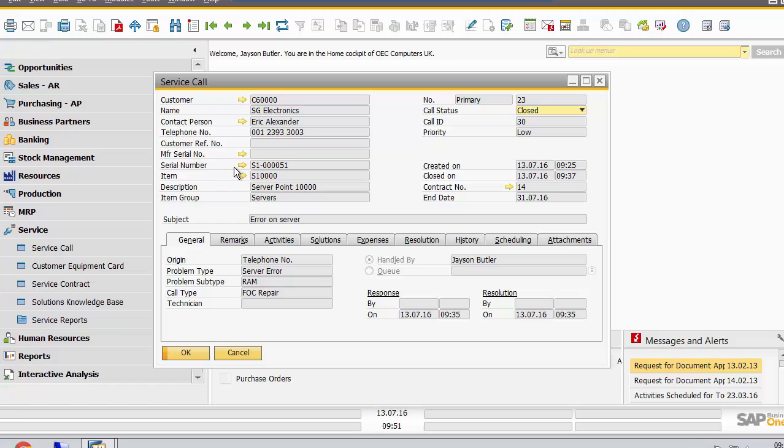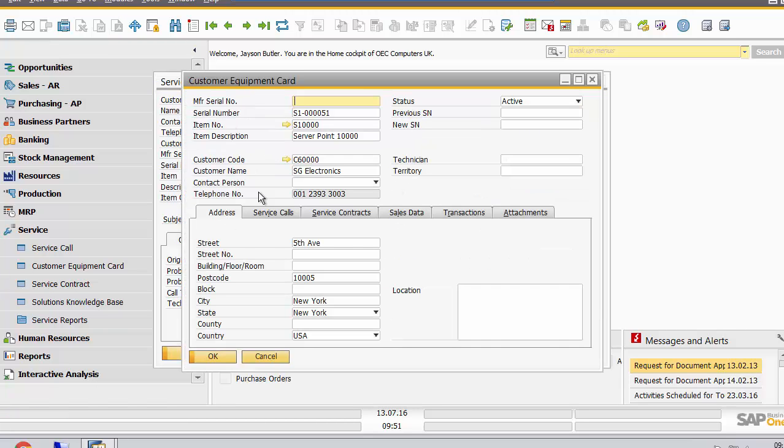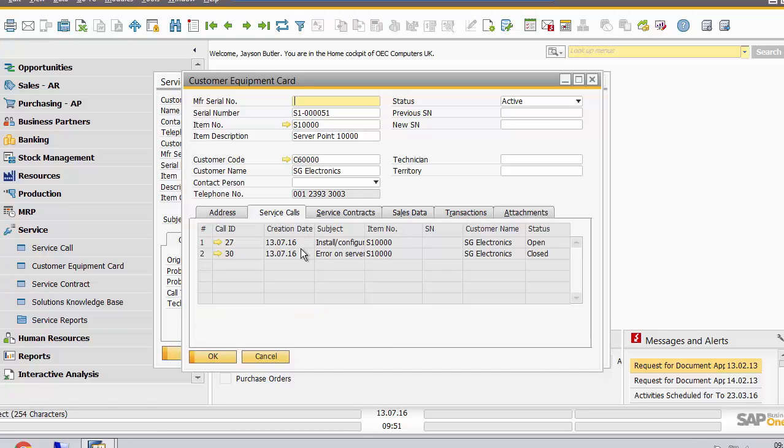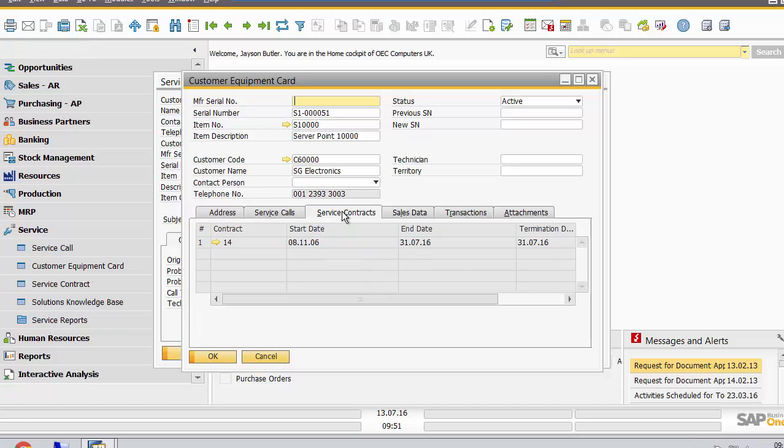Just to show you the customer equipment card briefly, if we look in the service call that we did earlier, if we go into the serial number there, you can see there the customer equipment card, which is created usually automatically when you do a delivery, well, effectively when you receive the goods in and then when you send them out, you end up with a customer equipment card where all details relating to that item, that serialized item, are held. You can see here that two things have happened, two service calls on that item. One is an install and configure, and one is the error on the server, which we know about that we've just done now.